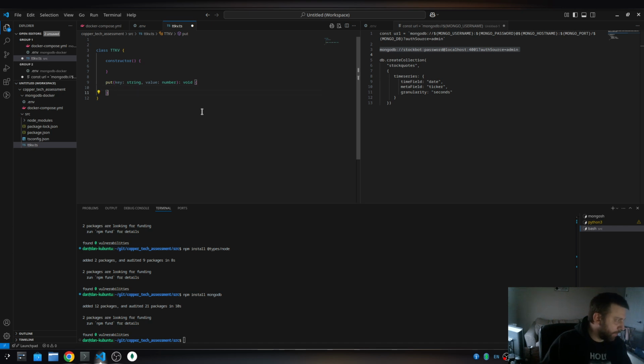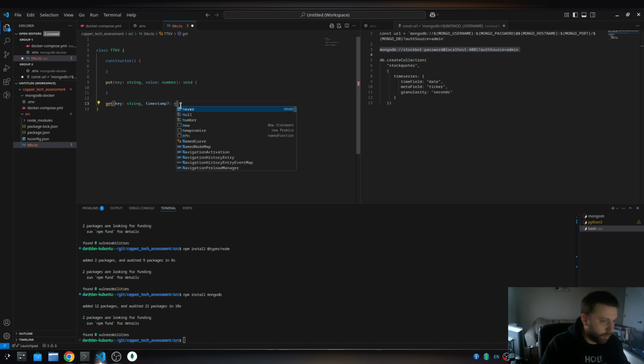So yeah, we can leave that like that for now. And then we want a get. And that will take a key, which is a string, and an optional timestamp parameter that's going to be a number.